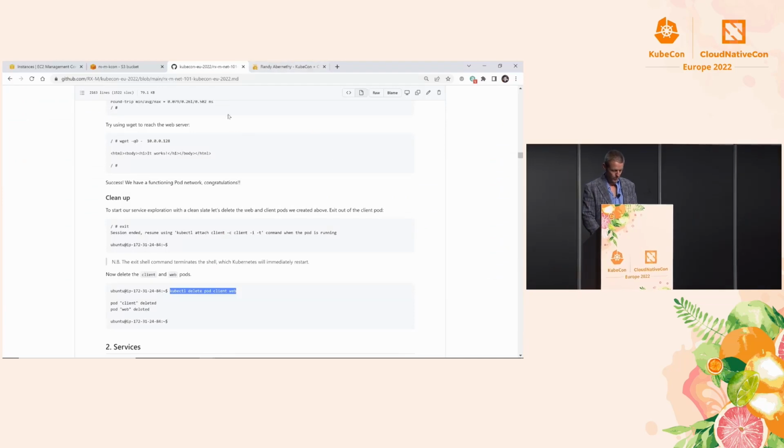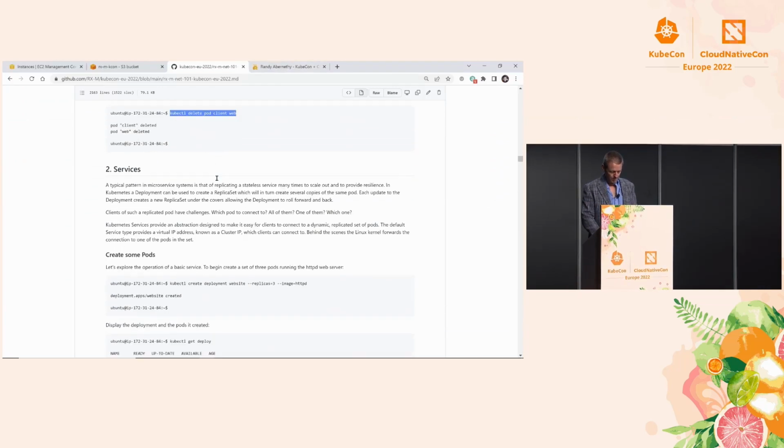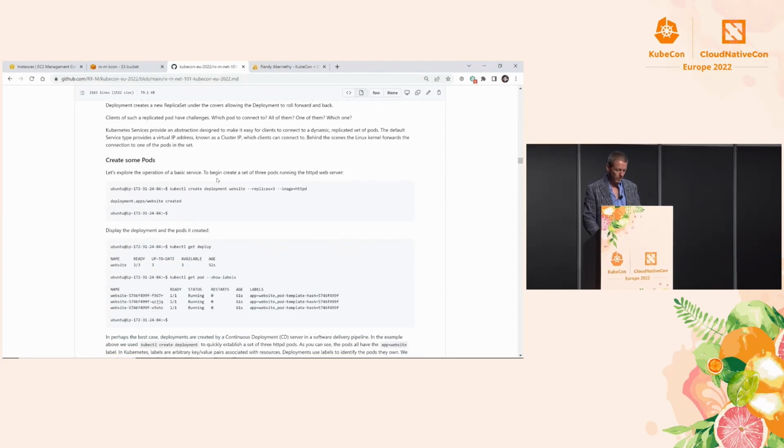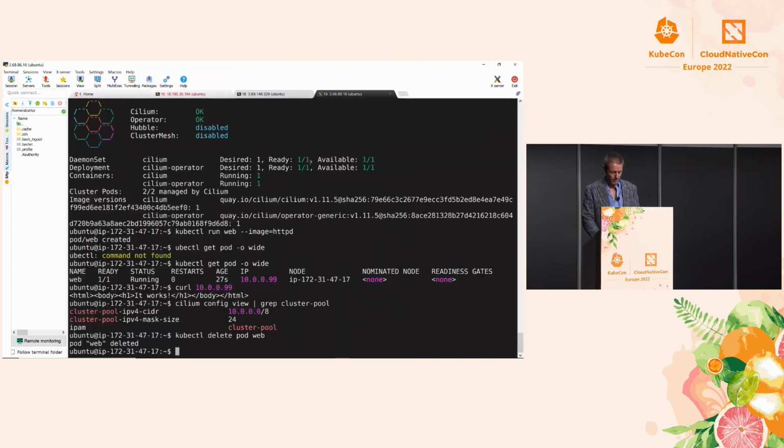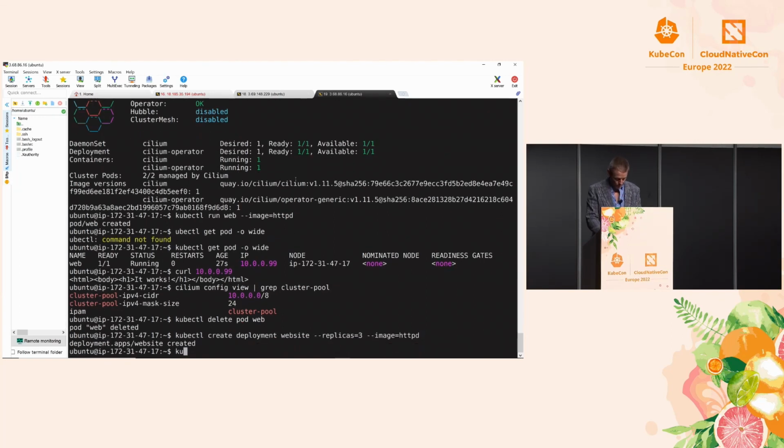OK, so I'm going to go ahead and do this second step, and I'll talk through it. But for the people locally, you can just ignore me and work on the lab yourself. So first thing we're going to do is we need some pods to connect to. So we're going to create a deployment with 3 replicas, and it's just going to run the Apache web server. So we do that. OK, cool.